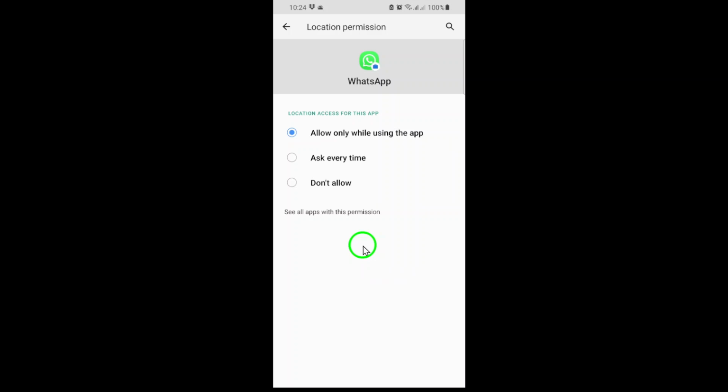That's it. You've now enabled nearby devices access for WhatsApp. With this permission, you're ready to take advantage of WhatsApp's latest sharing and connectivity features, all while keeping your privacy and security in mind.